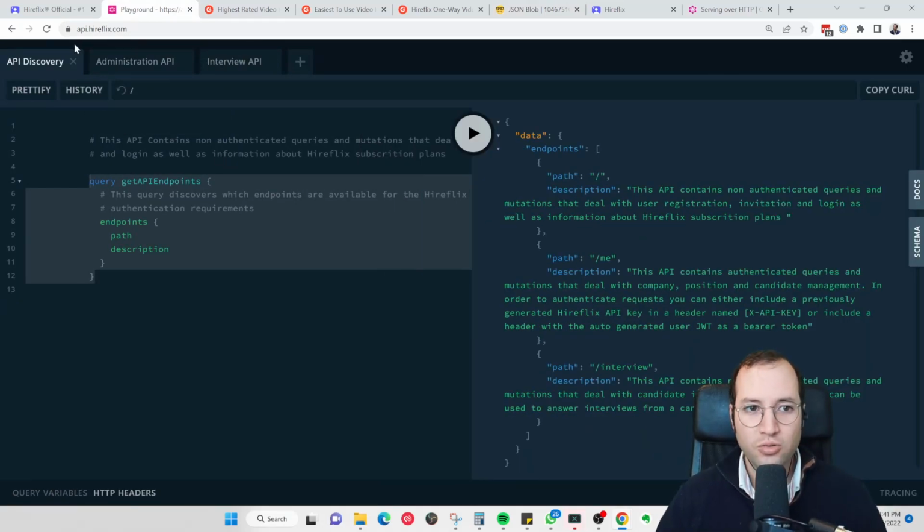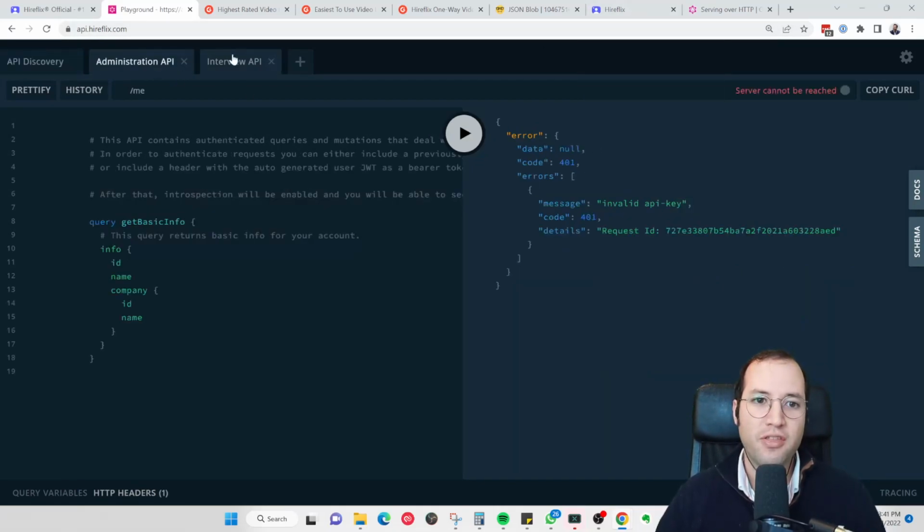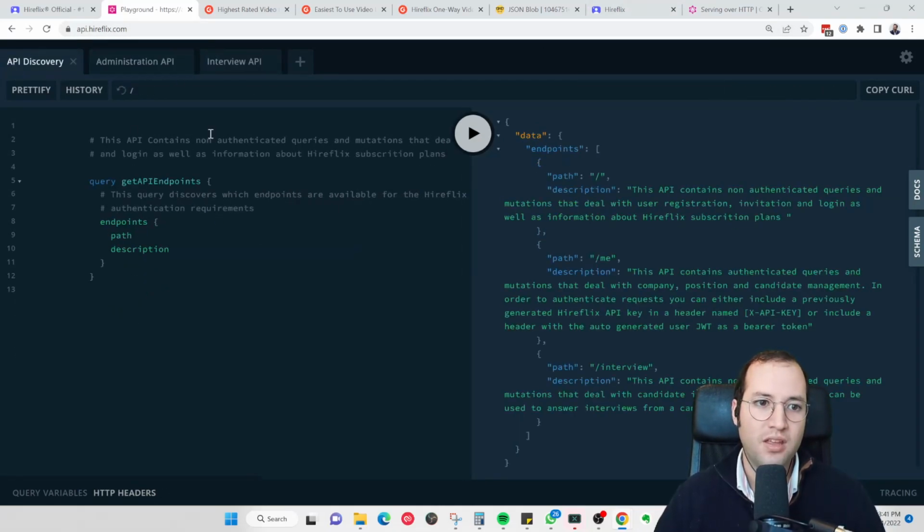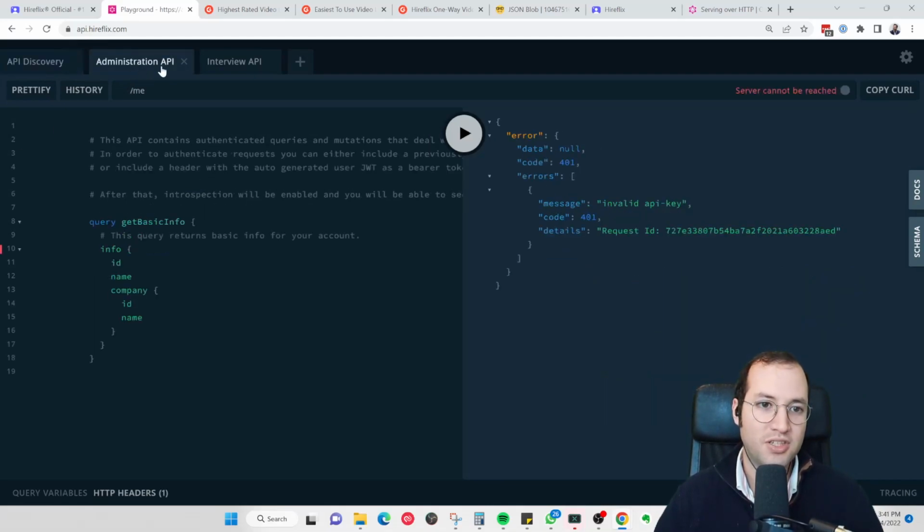Okay, so to start, go to api.hireflix.com. I assume you've already built your account, and you're going to see that there are 3 different tabs here, okay? So on the first one, API Discovery, it's going to tell you the different endpoints that are available. The one that you will need to use is this /me endpoint, because it is the one where you can invite candidates to interviews or fetch which candidates have answered a certain interview, all of that, okay? And Administration API is precisely that endpoint here.